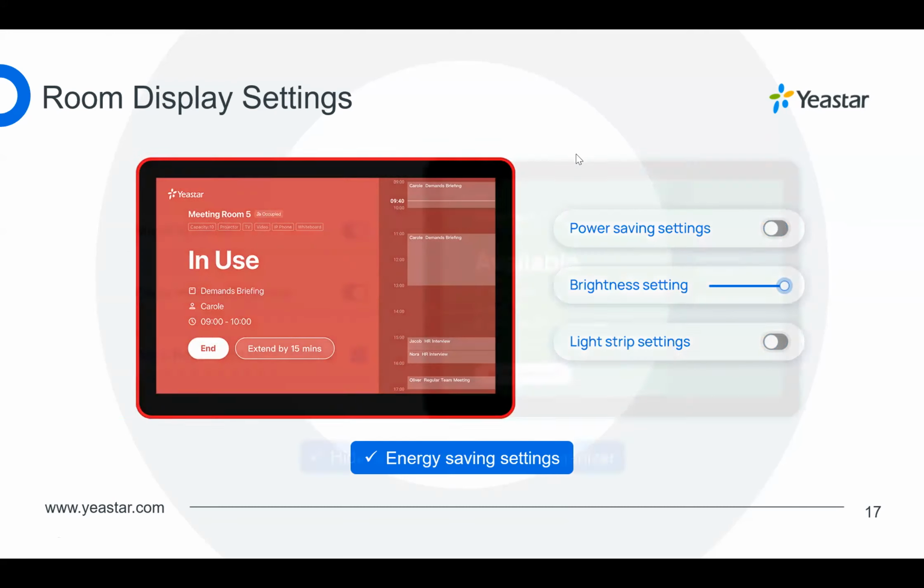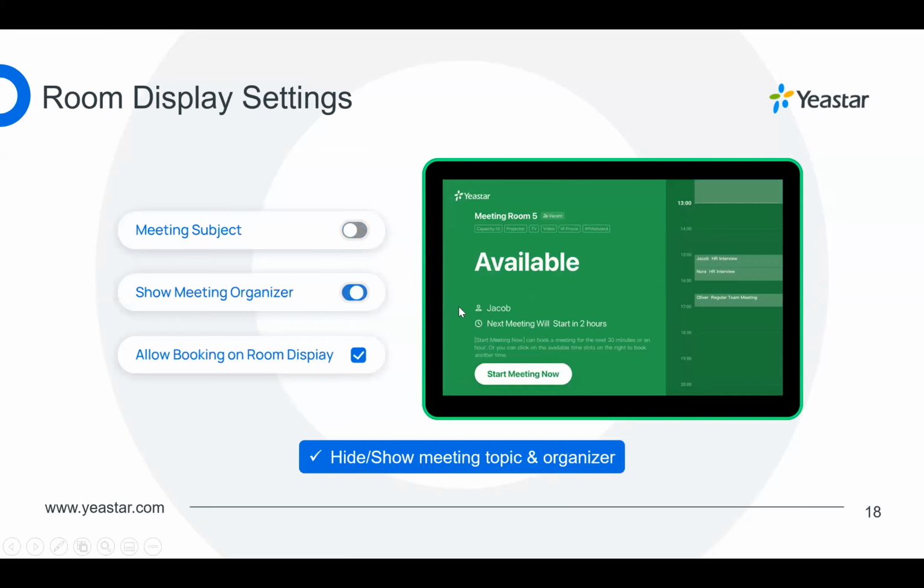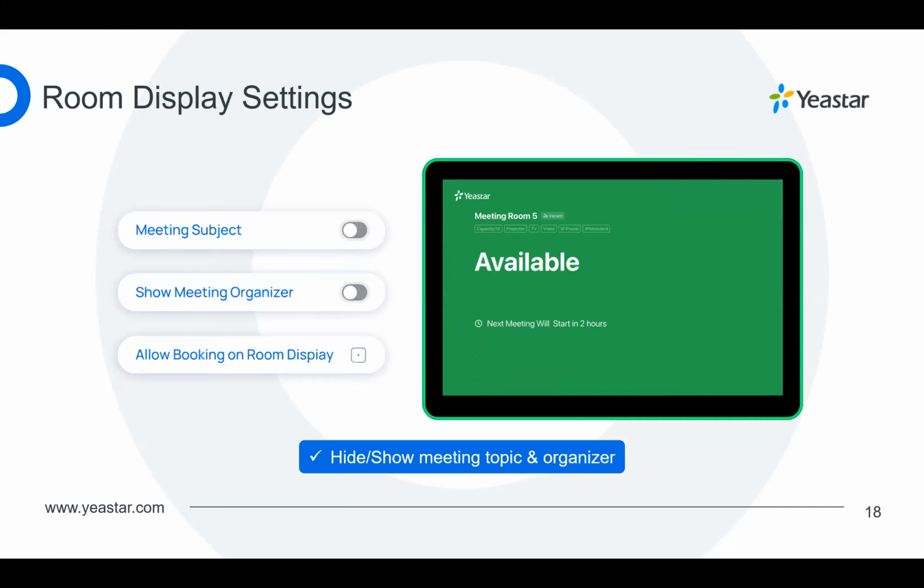The third one is about the privacy settings, right? Because we know that from the upcoming meeting information, you can see the meeting subject and the meeting organizer. But if you're working in a common environment, maybe you will have a lot of strangers, a lot of visitors every day. I don't really want my meeting subject to be seen by everyone else. So I can hide the meeting subject or the organizer, and I can disable booking on the room display, because maybe I only want the internal people. I don't want them to touch it and mess it up. All right, so these are some room display settings.